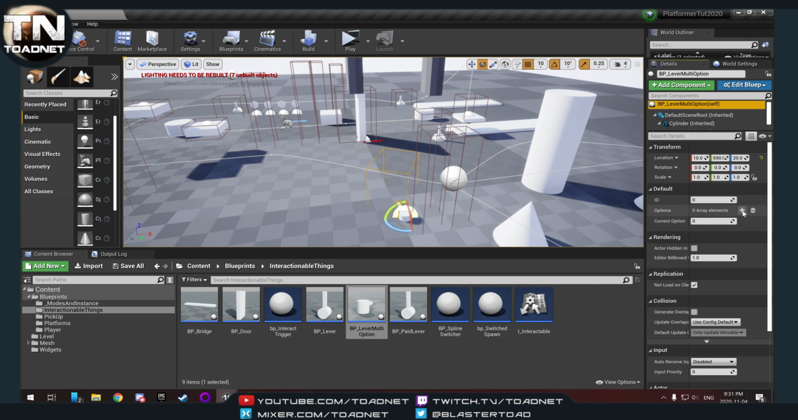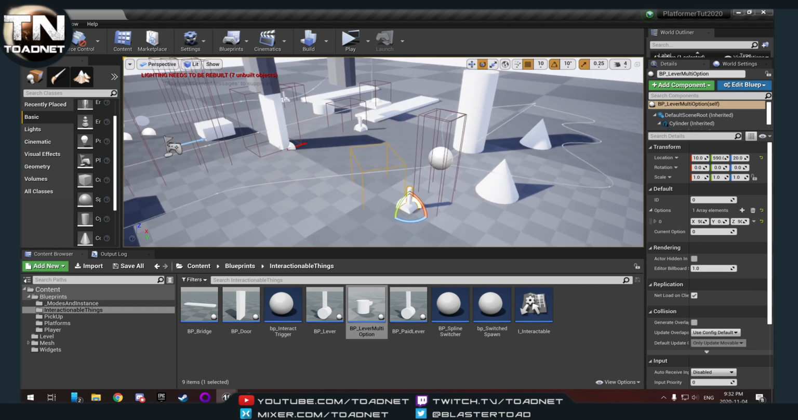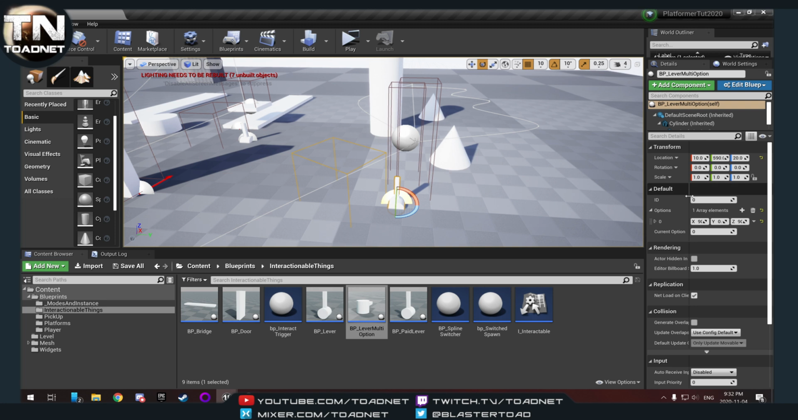So multi-level options. We want option 1 to be, what, 90 on there? Nope. 90 on X. Yes. 90 on Y. Nope. 0 Y, I think. And then we want a 90 on Z. Okay. So, option 1 is going to be this side.